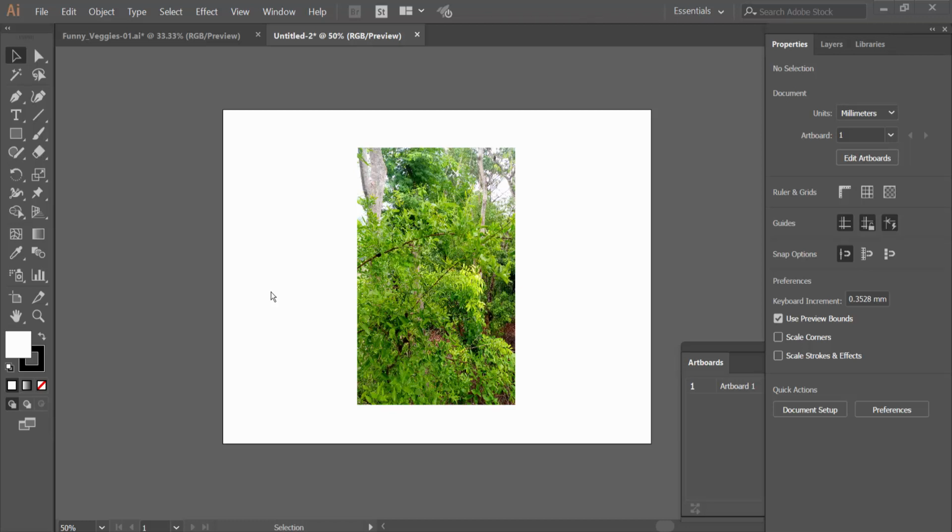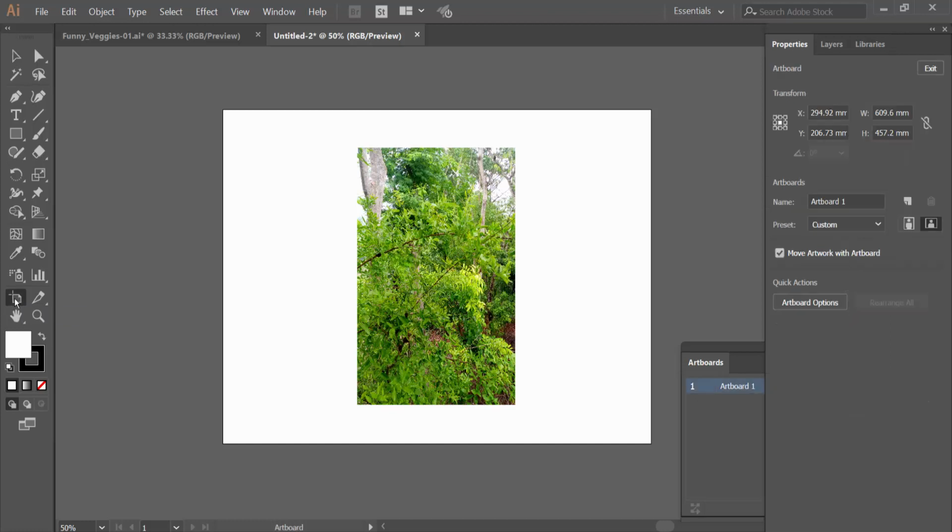Hello everyone, today I will show you how to fit artboard to image in Adobe Illustrator. Open your Illustrator file. Now I will fit this image, this artboard. Firstly, click on this artboard tool, active artboard.